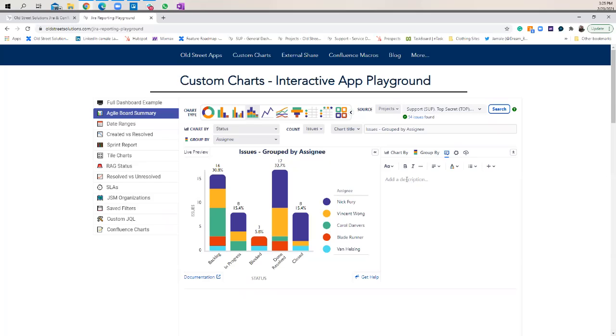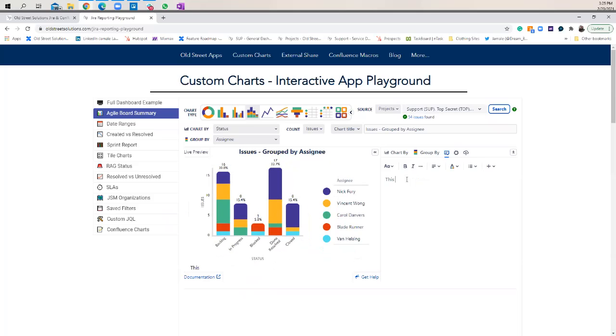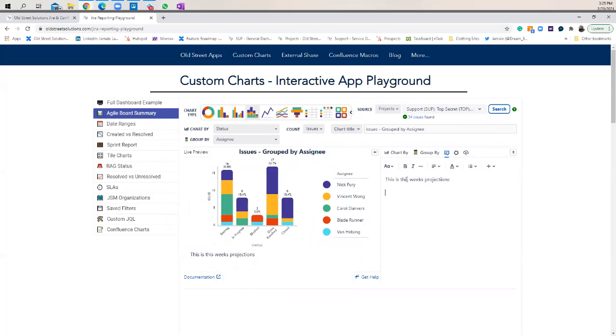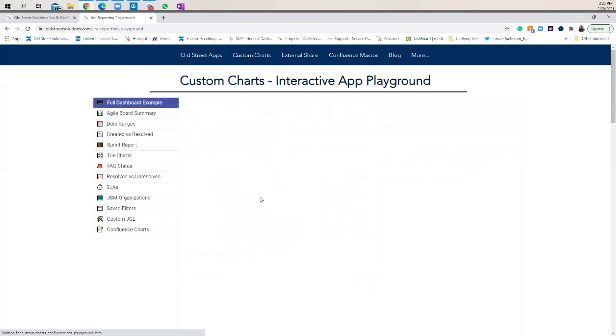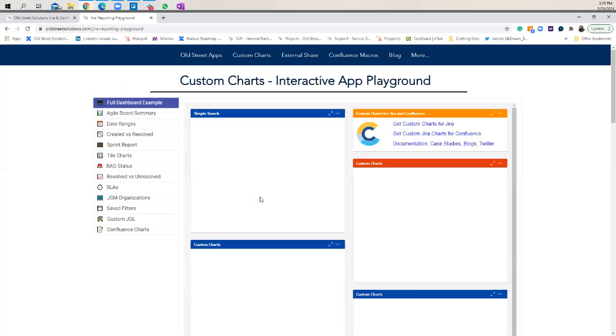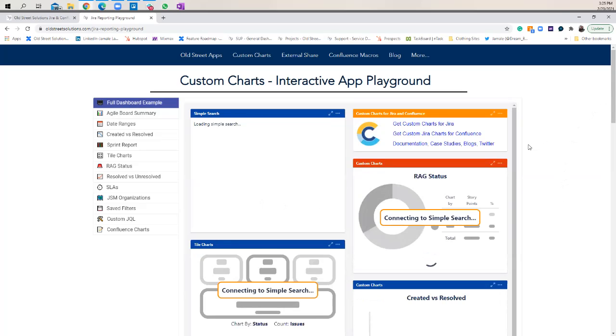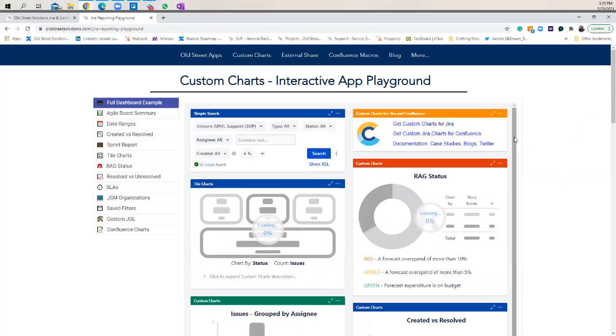With descriptions, now you can actually type your description. So we'll say, this is this week's, and you can write pretty much your own description of these reports. And if you want to PDF it or put it on a PNG, these reports would look like this.